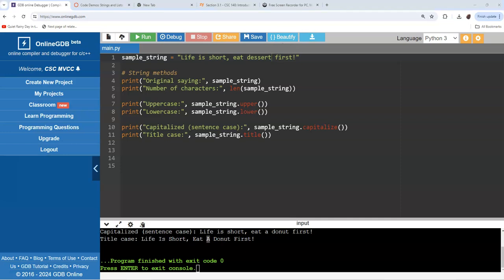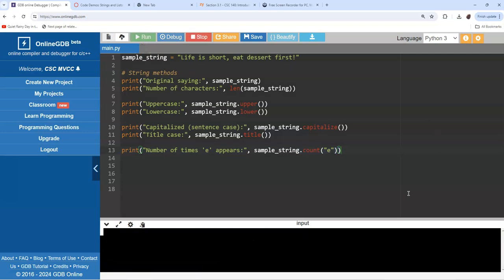And let's see, I have a count method. Let's run that. Okay, so the number of times E, for example, appears in this string, we're going to call count, and we're going to say, hey, you count the number of E's. How many E's? So apparently the letter E appears 4 times in that particular string.